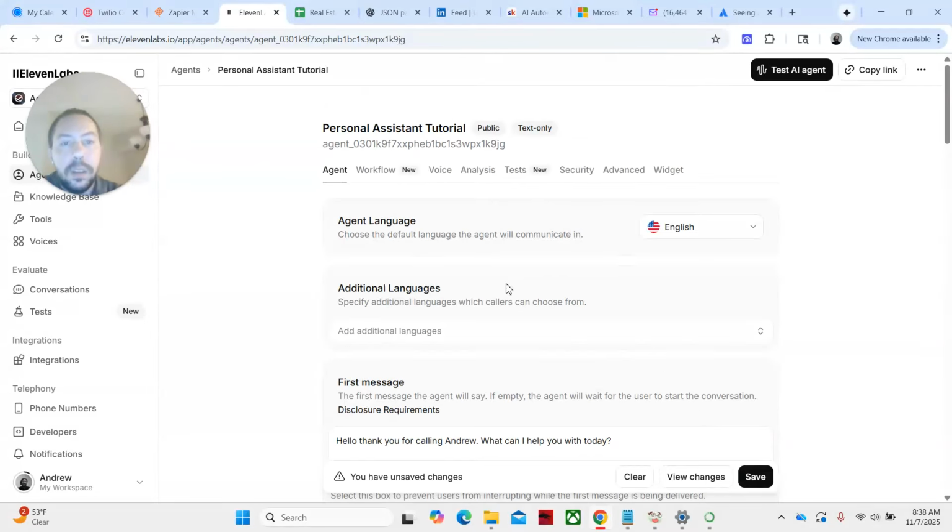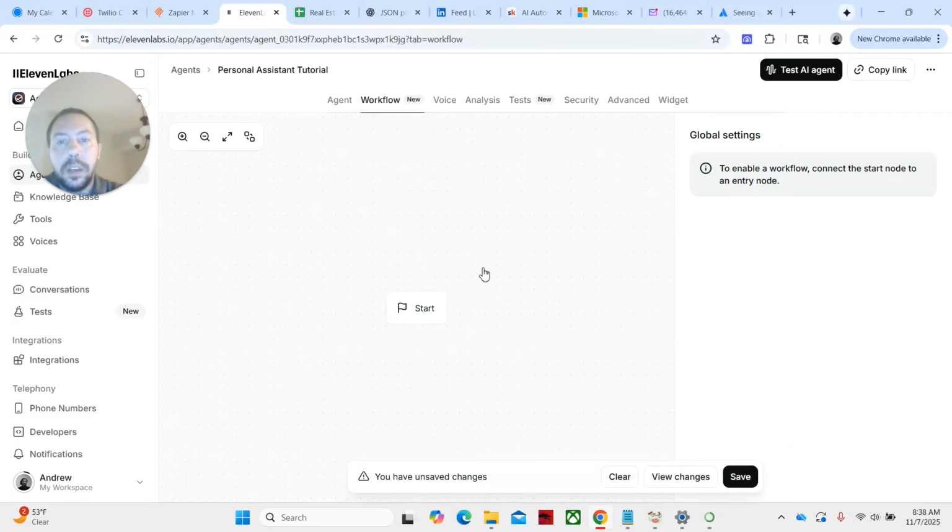All right, so that's pretty much everything in the agent tab, right? The workflow tab, they just added this here probably about a month or two ago. I really like this workflow tab. This allows you to completely control your conversation flow, right? Again, I'm not going to get into that right now, as that's not something you necessarily need to just set your agent up.